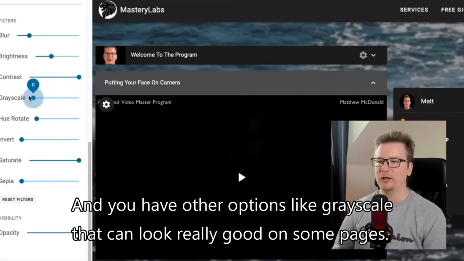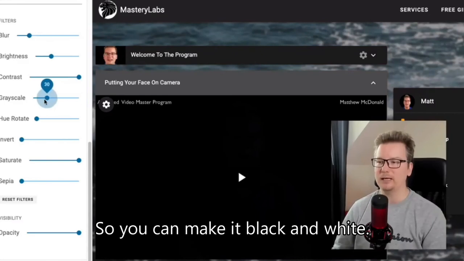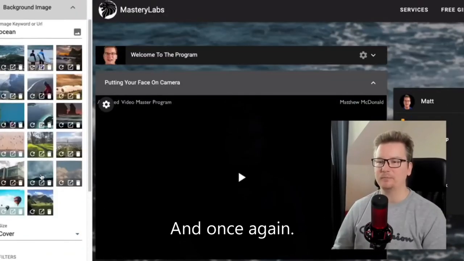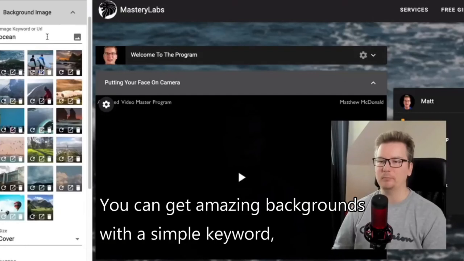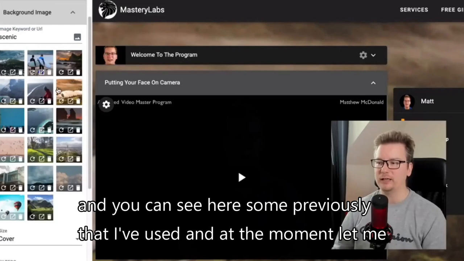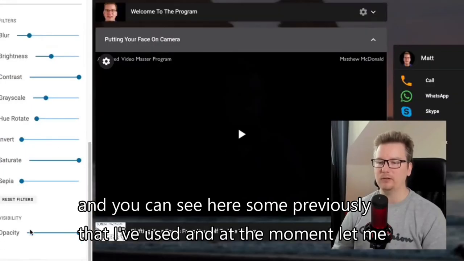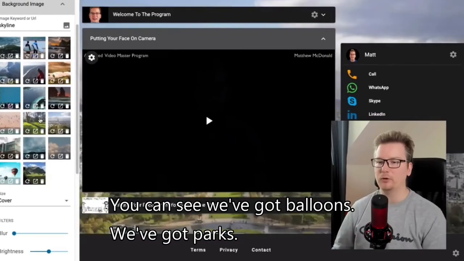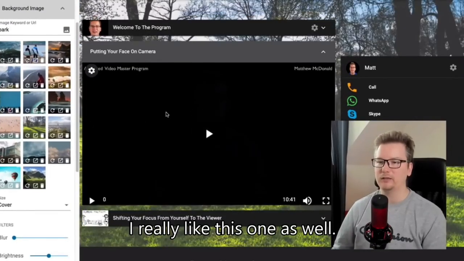And you have other options like grayscale that can look really good on some pages, so you can make it black and white. You've got all these different filter options, and once again you can get amazing backgrounds with a simple keyword. And you can see here some previously that I've used, and at the moment let me just reset those filters so we can see it a little bit better. You can see we've got balloons, we've got parks. I really like this one as well.